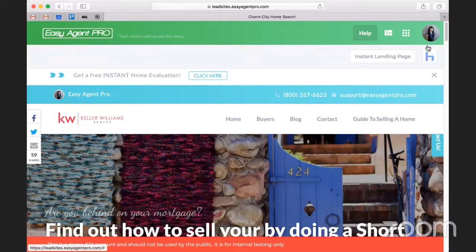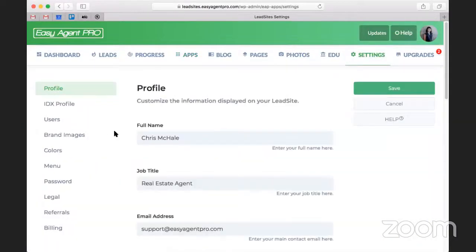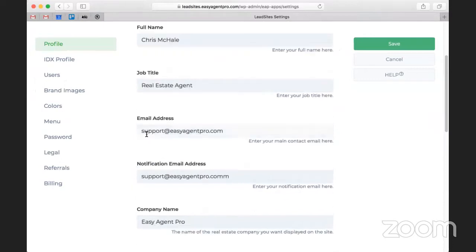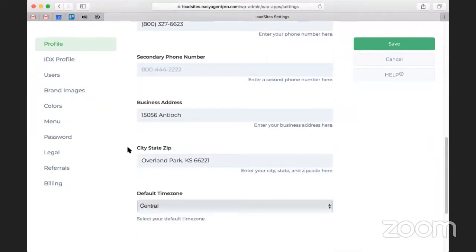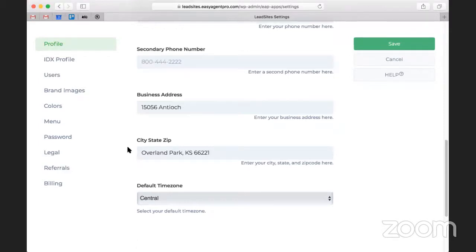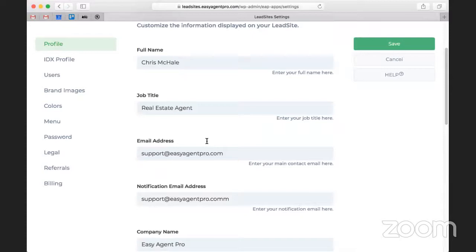So let's pop into our back end here. I'm going to go ahead and go to the apps page, and let's start in the main settings tab here. So just kind of go through what all these are. This is your profile. This will be where your phone numbers and anything that displays front facing on the website is.